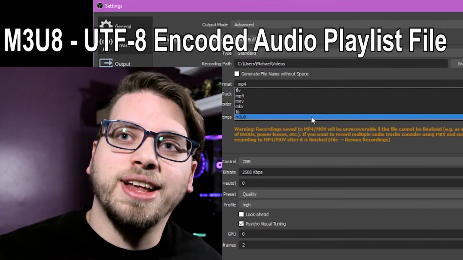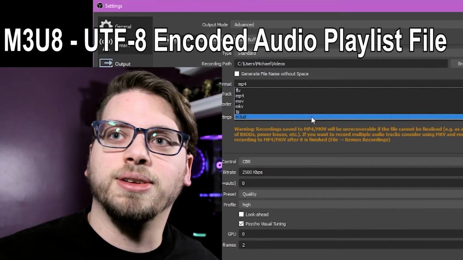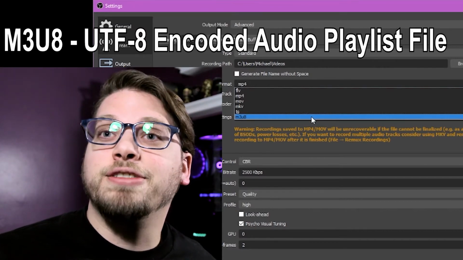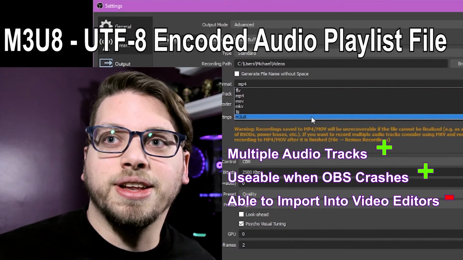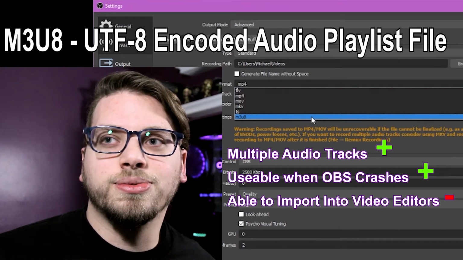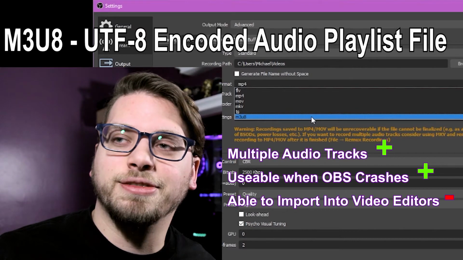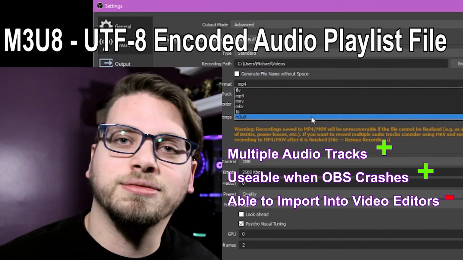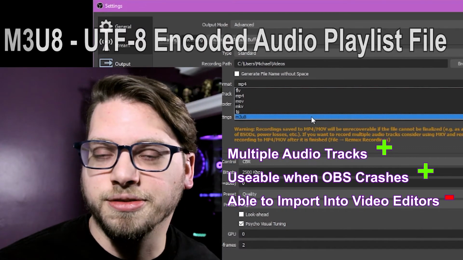M3U8 is a UTF-8 encoded audio playlist file. They are plain text files that can be used by both audio and video players to describe where the media files are located. Not sure why this is here, and it doesn't even play in VLC, but hey, if OBS crashes, you don't have an unrecoverable file. Obviously, it doesn't import into the video editors.